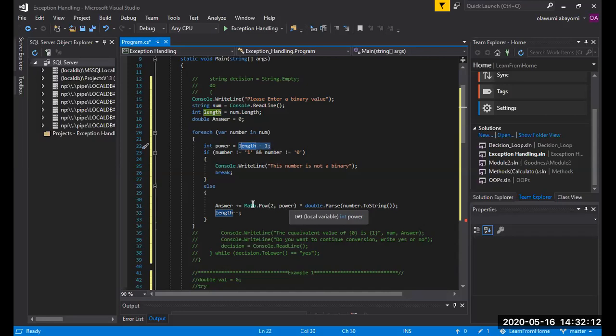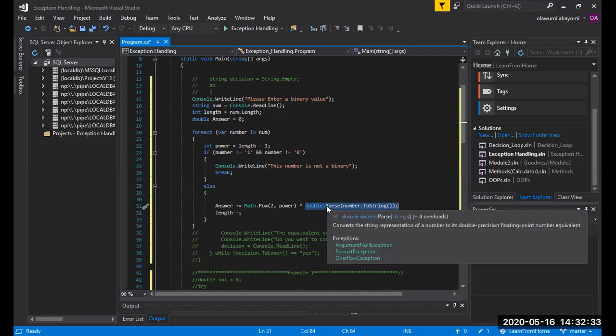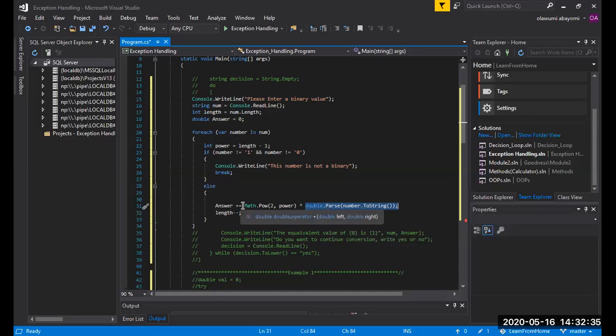Now, if you are with your pen and your biro, trying to convert it, you realize that we are a little bit close to what we want to get. So we have 2 raised to power 3 times, now we've done double.Parse of number.ToString. That will convert our 1, which is a character, to 1 as a number. So it will now be 2 raised to power 3 times 1. Then we can use plus equal to. Another way to write it is to just do it this way.